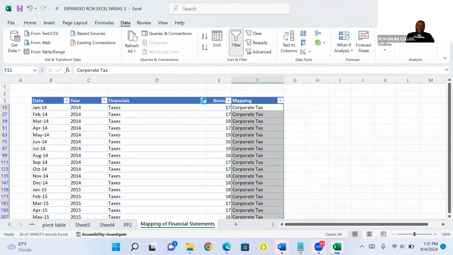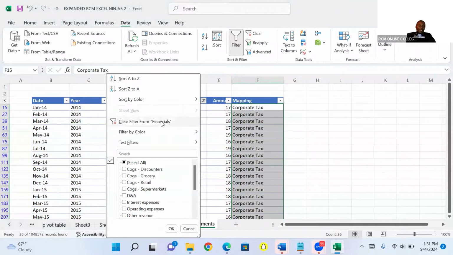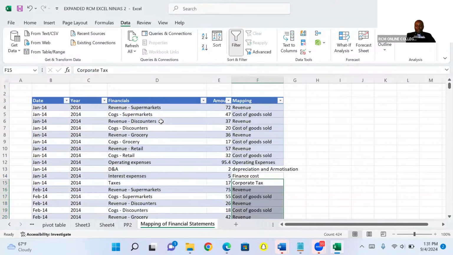Once I reach here, I will go back and clear the filter. I can clear it from either here. See, if I clear from there, what is going to happen? I can see now the filter is cleared. I have all my financials here.